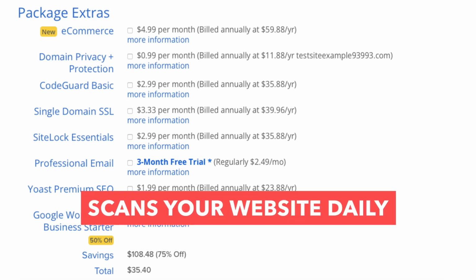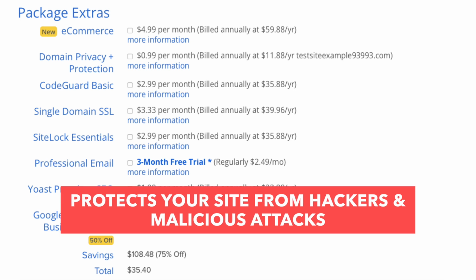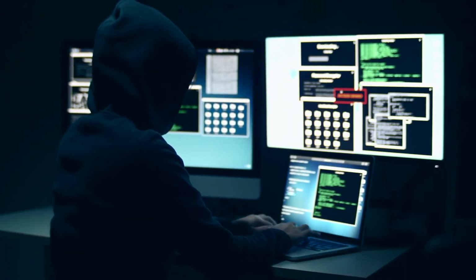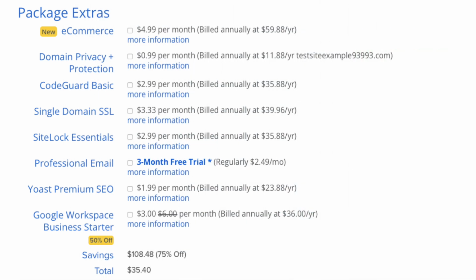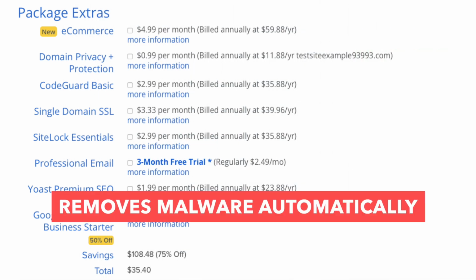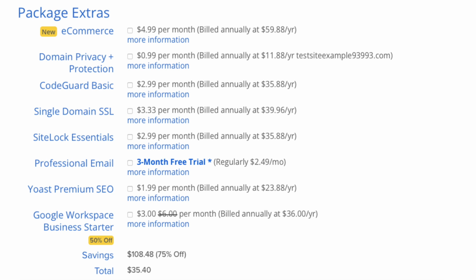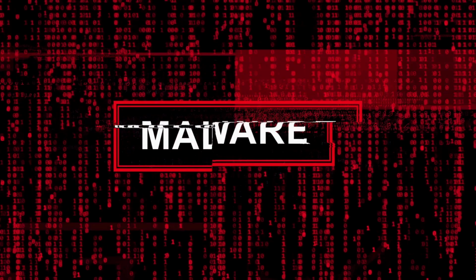Next, you will see SiteLock Security Essentials. This add-on checks your website daily for malware and protects your site from hackers and malicious attacks. It will notify you if your site has been hacked into and malicious code has been placed into it. SiteLock Essentials also removes malware automatically. This add-on can be beneficial and give you peace of mind if your site were to get hacked into and malware is placed on it.